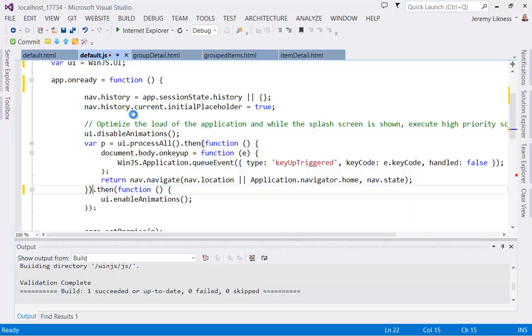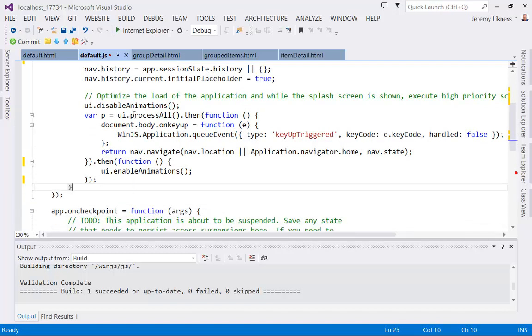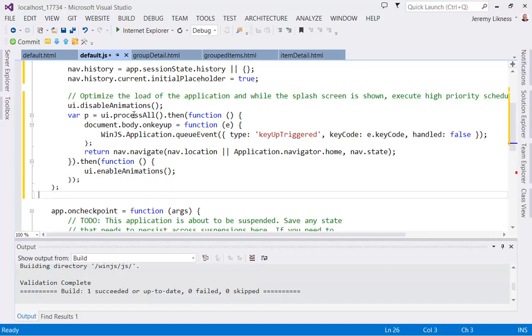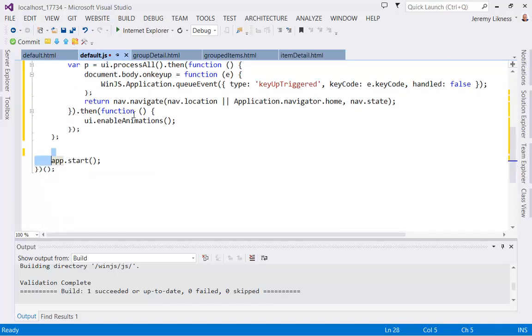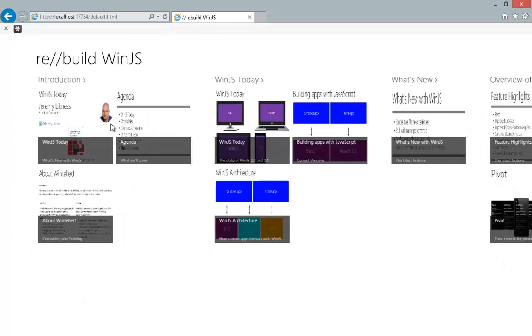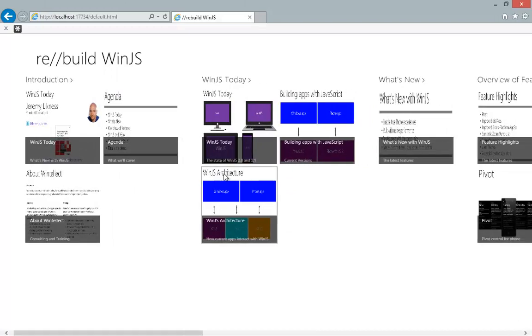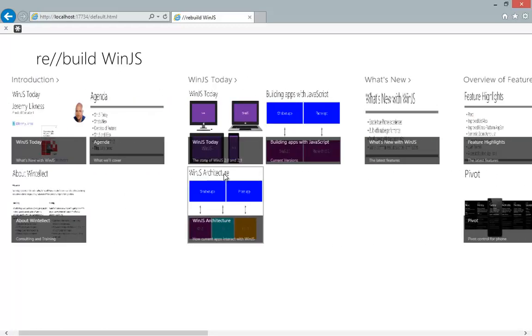So I'm going to take that and remove that and get rid of this set promise because it's not needed. And we'll close out that method. And then we'll get rid of this checkpoint because there's no suspend in the web, and app start is fine. So all I've done is remove some of those WinRT components. Now I can go back to my web page, and I'm just going to refresh it here. And look at what we have, a fully functional page in the browser of the app.